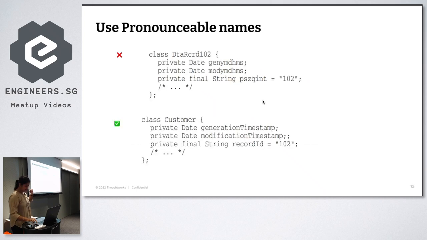Another thing is, use pronounceable names. From the code example itself, you can identify that the second one is more readable and understandable. Even though you can assume MDH, MS maybe means minutes, days, hours, something like that, when you just read three lines of code you see how much difference it can make. Imagine a very huge complex code: having proper names, how much difference it can bring and how much effort it can save.